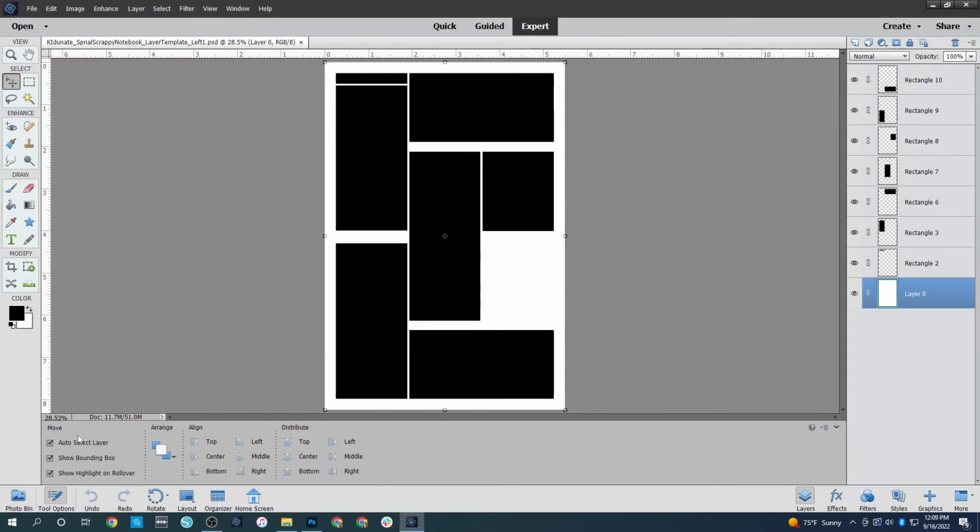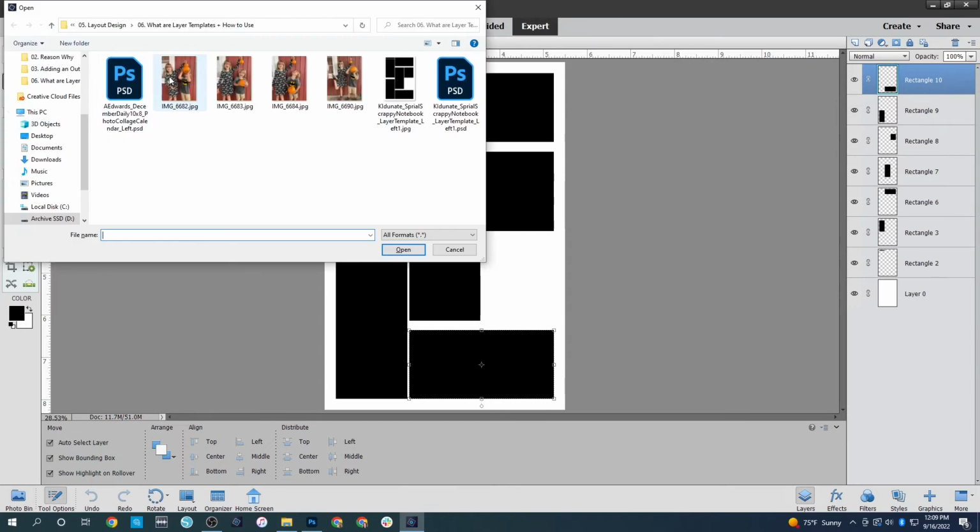In my move tool, again, I've got that auto select layer. So if that is not selected, it won't automatically click on the layer that you are clicking on top of. So I like to keep that on always, auto select layer. So then as I just select the different boxes, it's going to automatically find it in my layers panel. So then we can open up a photo.